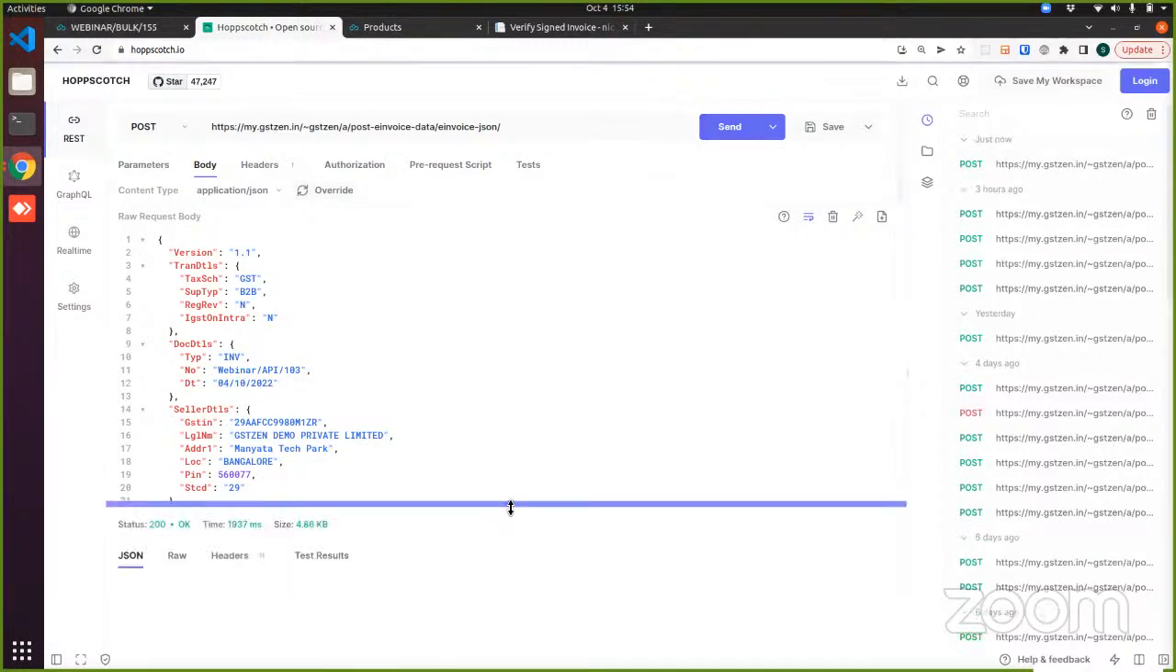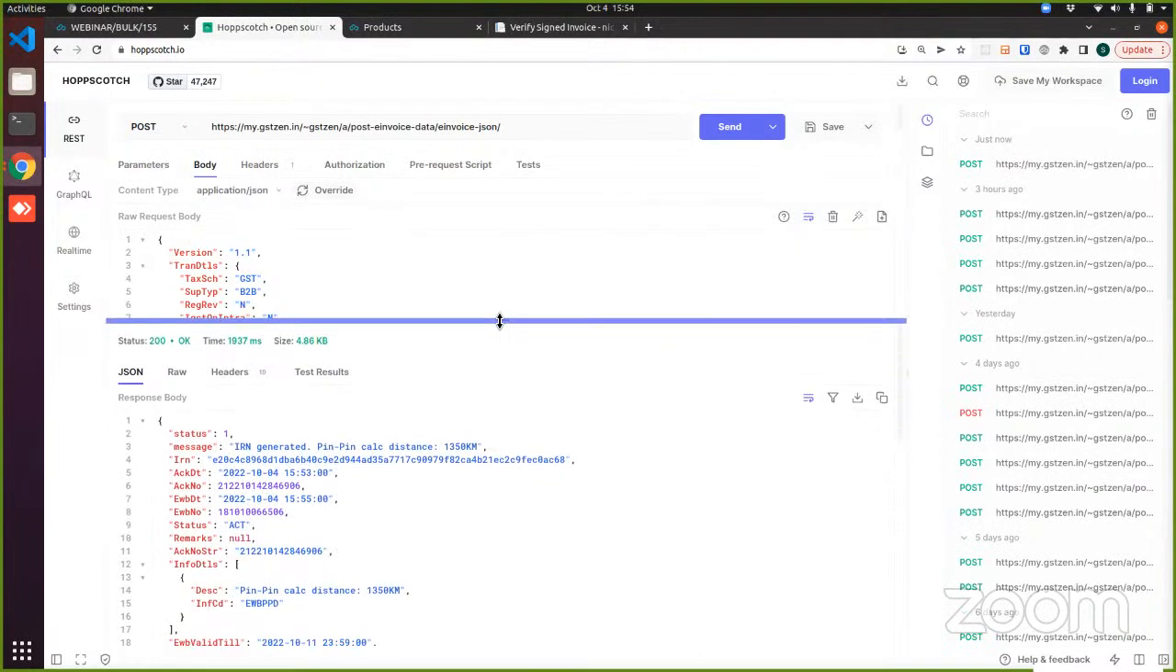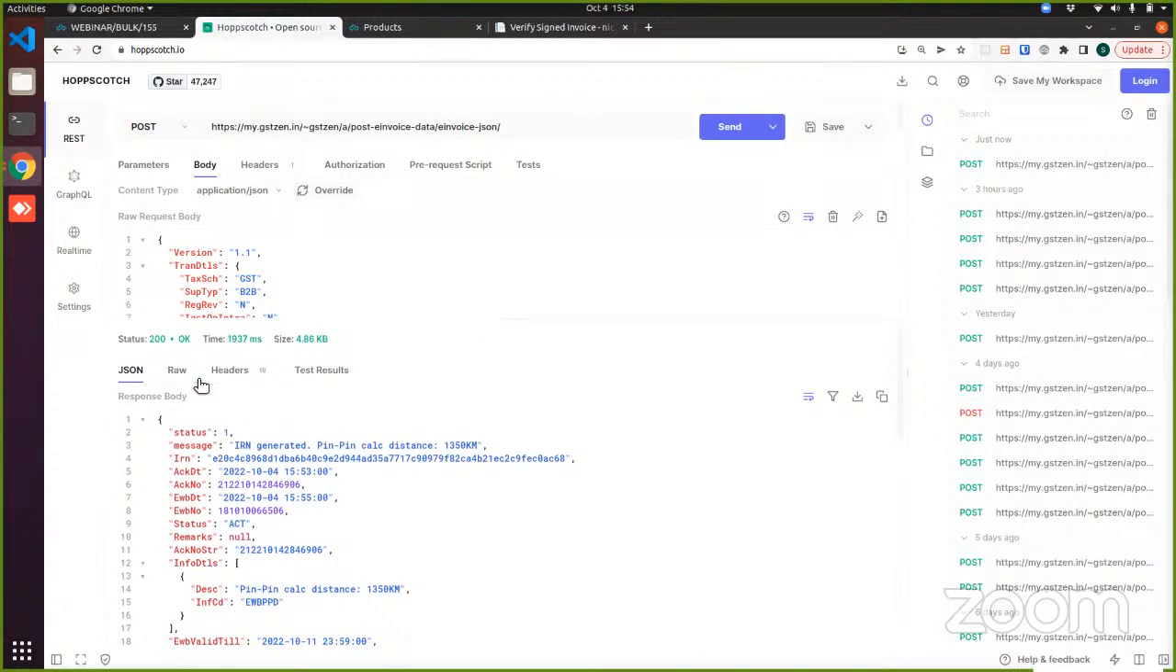When I do that, you will see that in under 2 seconds, I have received the response from Gstsm, and the status is 1, which means it was successful. Message is IRN generated, and it says pin-to-pin calculated distance because this is for the purpose of e-waybill. The distance calculated by the portal between the pin codes is 1350 kilometers.